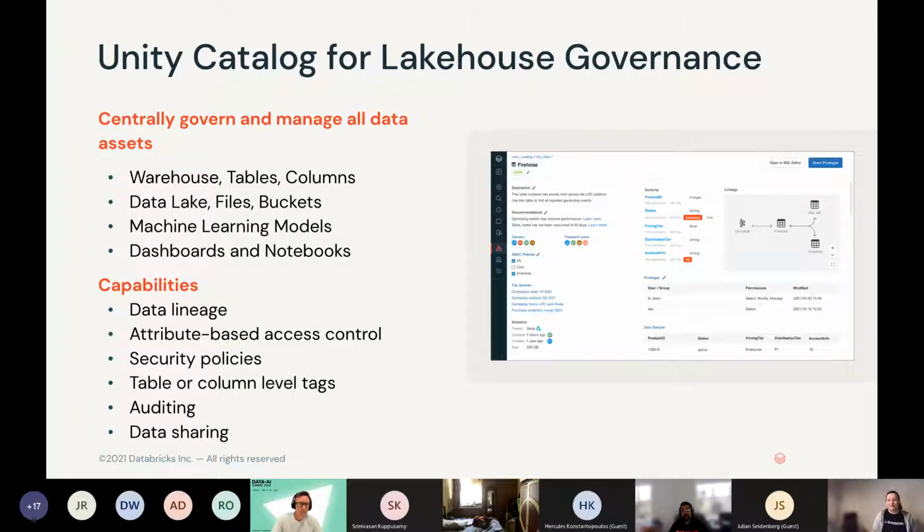We are looking at things like attribute-based access control, where you can actually define API data and manage the access to it by the label that would be attached to the data, instead of having to do it for each table separately. And we also have data sharing.